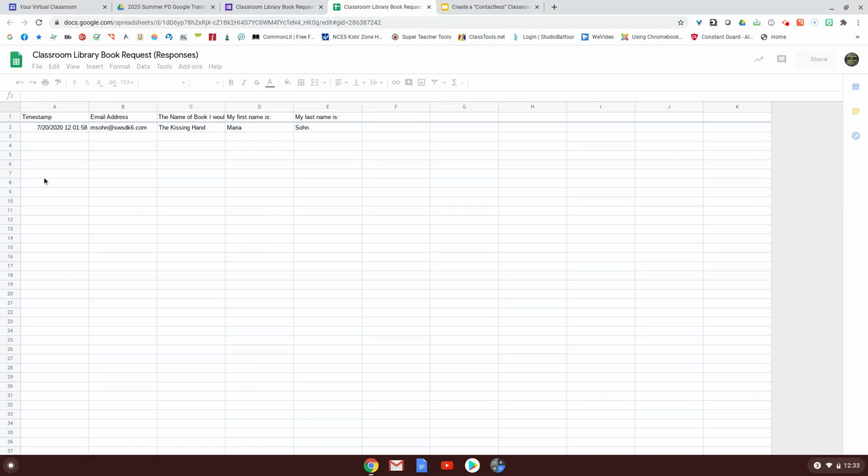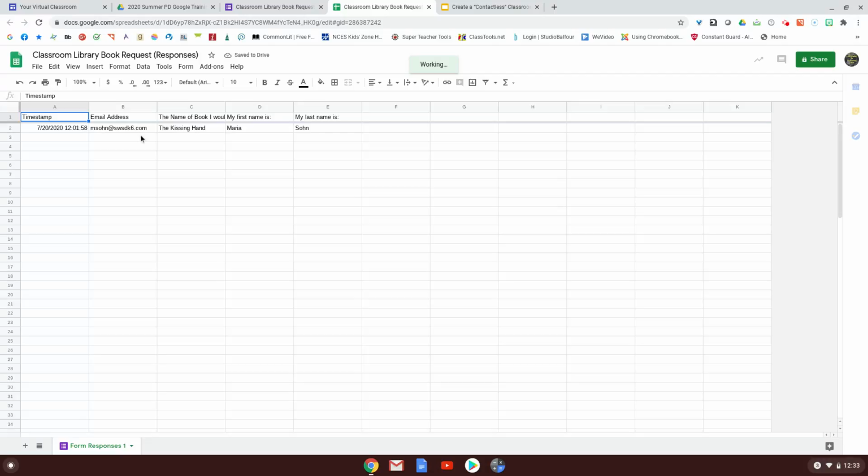Here I have exactly when the student requested the book. Their email address will show up automatically. The name of the book, their name first and last. What I'm going to do here is add a column and I'm going to put in date given and then due date.